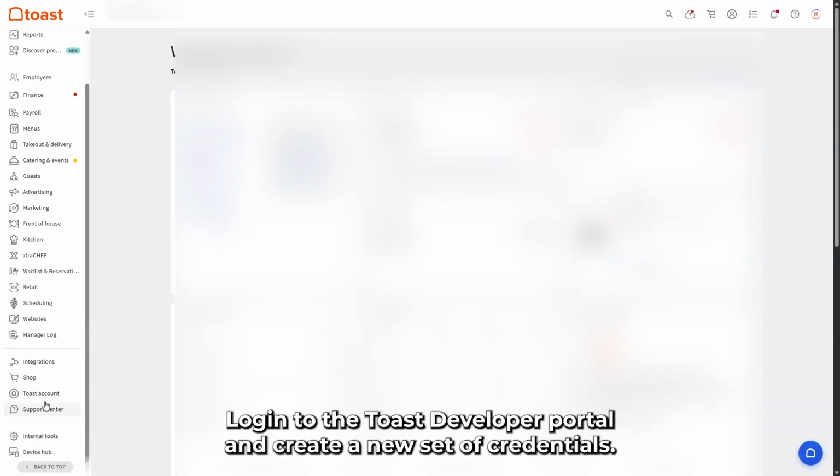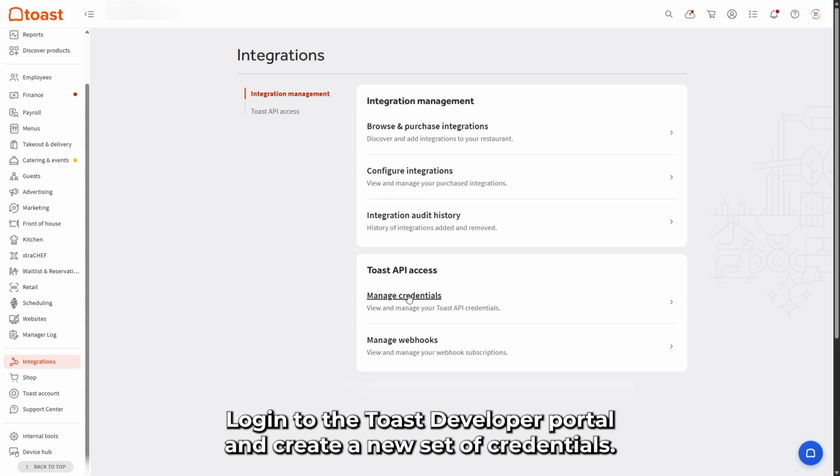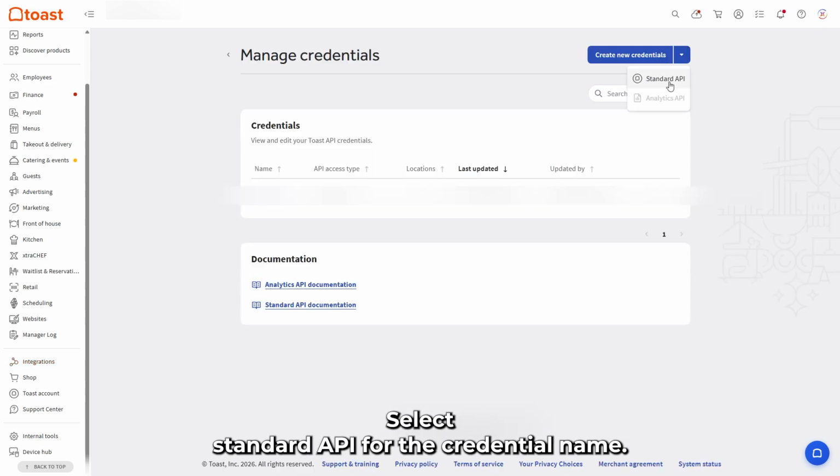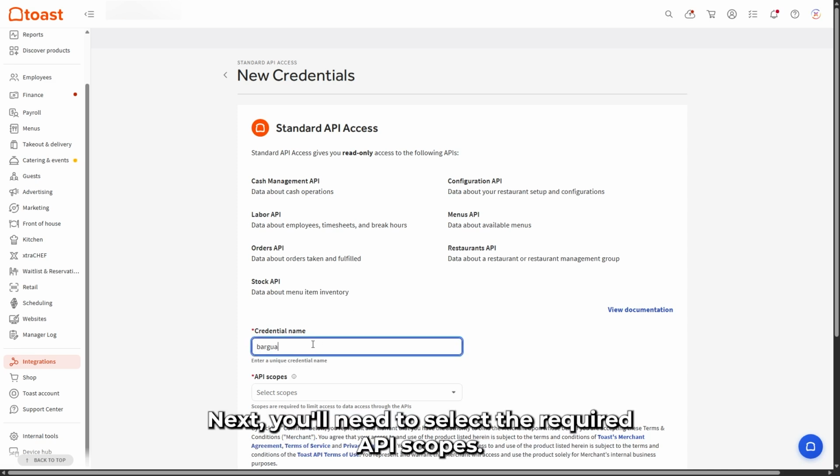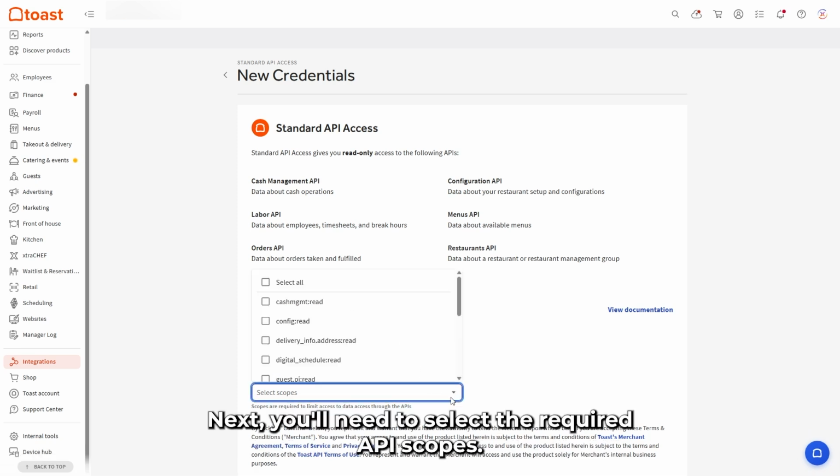Log into the Toast Developer Portal and create a new set of credentials. Select Standard API. For the credential name, enter BarGuard. Next, you'll need to select the required API scopes.